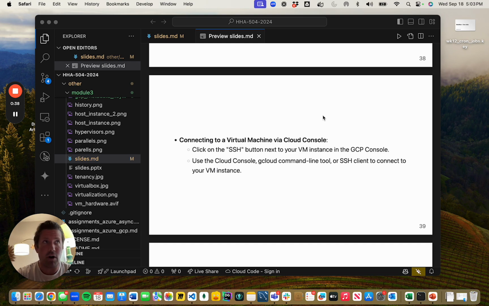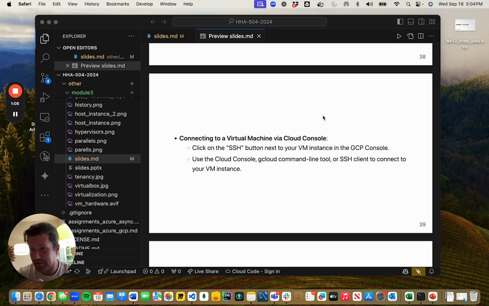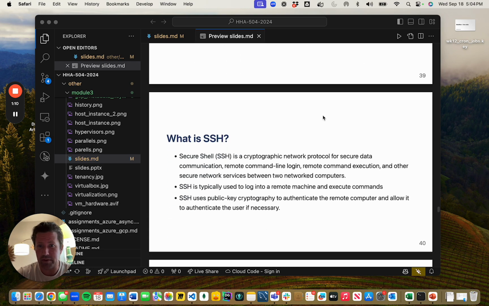But what we're going to now walk through is how we do it using SSH outside of the Google console, in a third party tool or something like our own personal desktop. What we'll walk through here is what an SSH terminal is and what that means. And hopefully by the end of this you should be able to fill in some of those blanks.